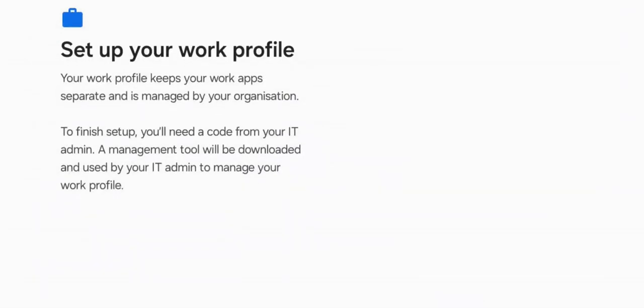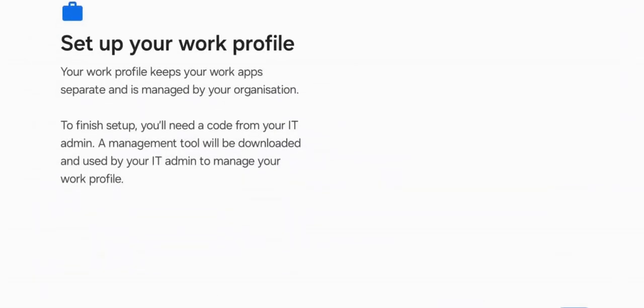Now let's move on to enrolling the device via QR code, which is the quickest way to link your device to the work profile management system. To kick off the enrollment, tap next on the Set up your work profile screen. Your camera will open up automatically. Point it at the QR code provided by your IT admin to enroll the device.